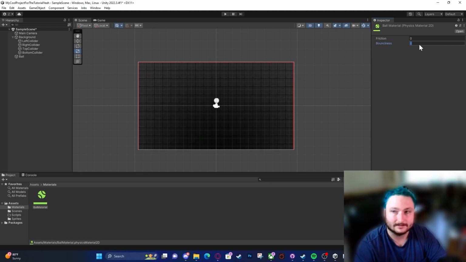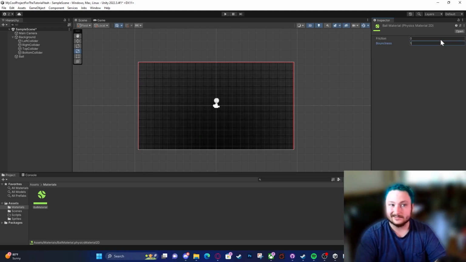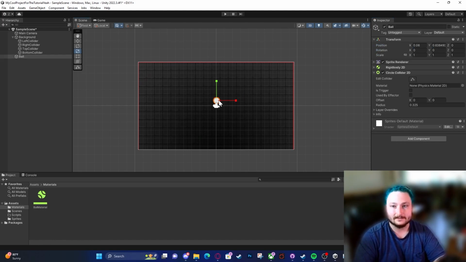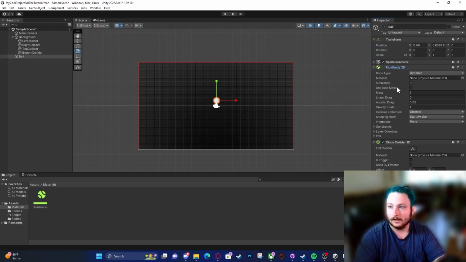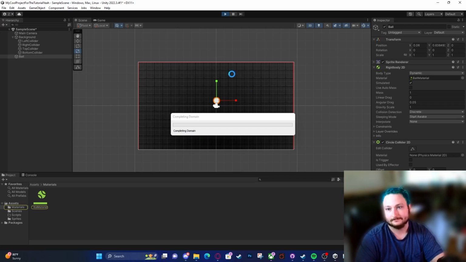Bounciness is exactly as it sounds, right? We're going to set that to 1. Now, this doesn't do anything, right? We haven't actually given this material to the ball at all. Generally, I go about putting this in the rigid body, so that way the rigid body knows, hey, when I make a collision, I'm going to factor in how I react to it with this material, right? So I clicked on the ball, and I dragged the ball material into there. Let's see what happens.